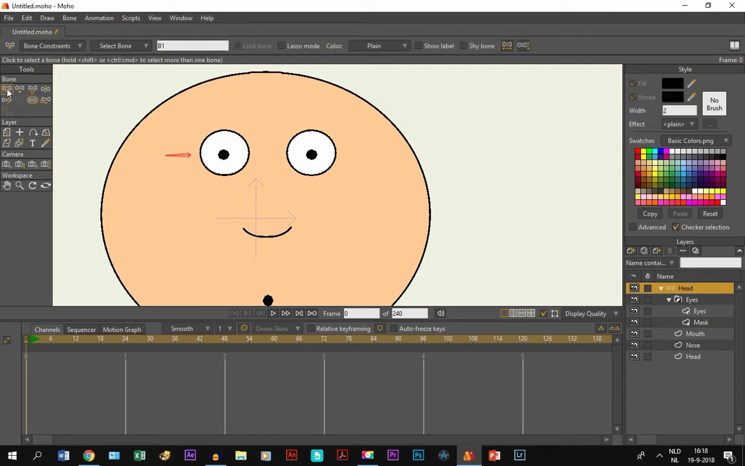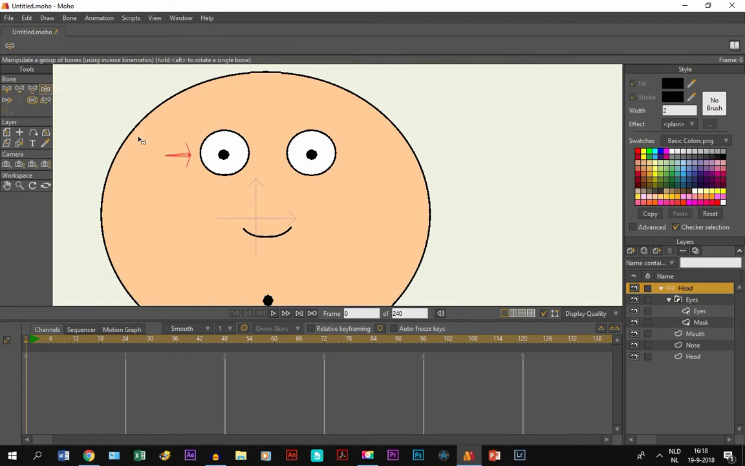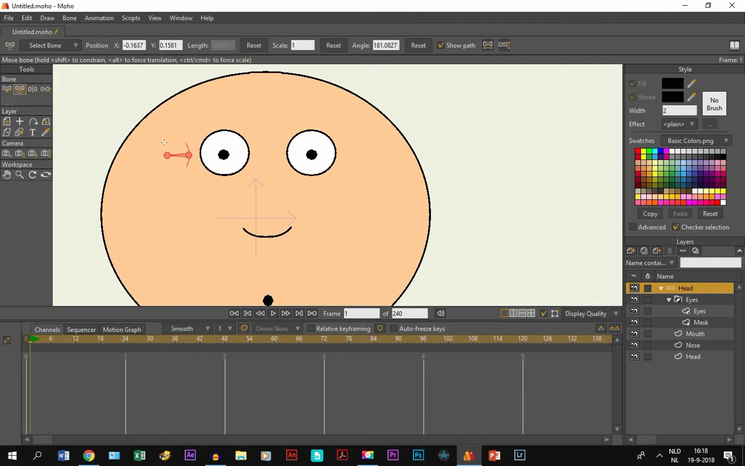Then we go to select bone tool, and we go to bone constraints, and we click on angle constraints. And then, of course, oh, this one, I'm sorry. Okay. Like this. There we go, yeah. Then you can move it like this until the angle.